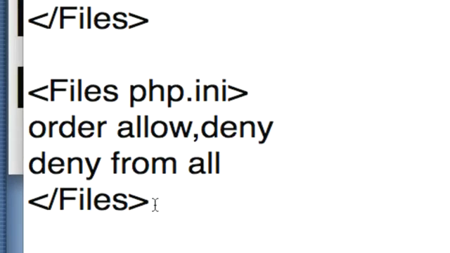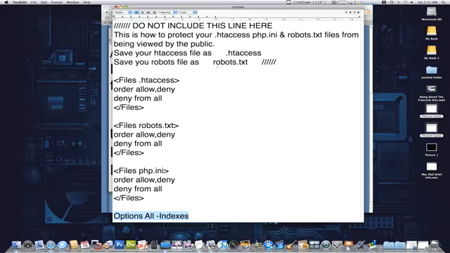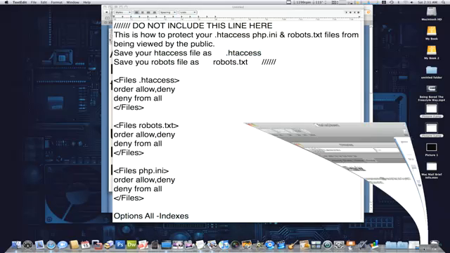It won't stop you from being able to view it in your forum. You're still able to access it because, of course, you're within your own directory. But as far as actually typing out the URL and going to it, you're basically going to stop people from being able to view that. So once you have that, again, like I said, make sure you save it as .htaccess and put that in your root directory as well.